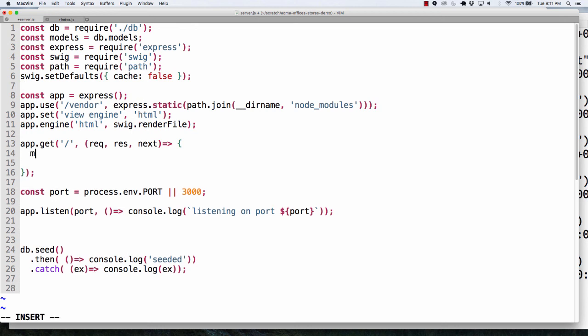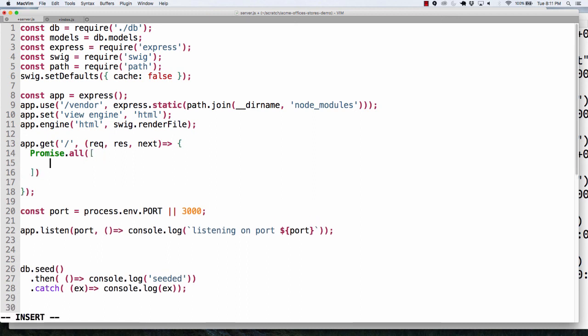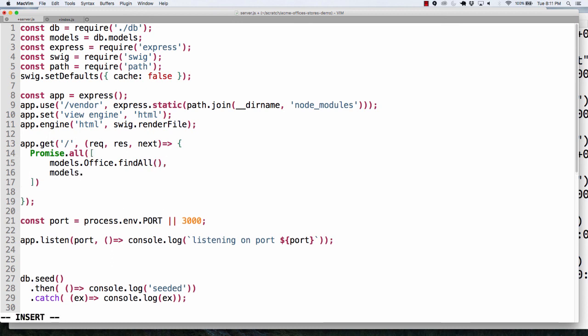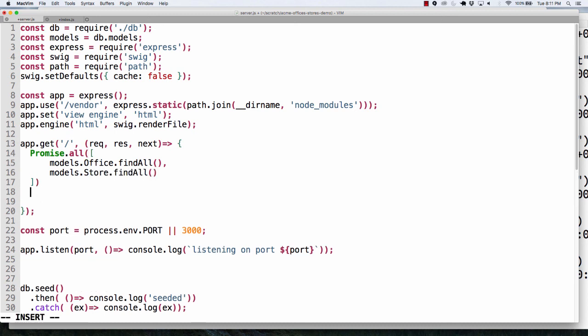Once I have my models, I'm going to go over here and I'll say models. Let's actually do a Promise.all because there's two things we could get independently. Promise.all. And we're going to end up getting our models.office.findAll, models.store.findAll, and we'll put a then here, and this is going to end up giving us our result.